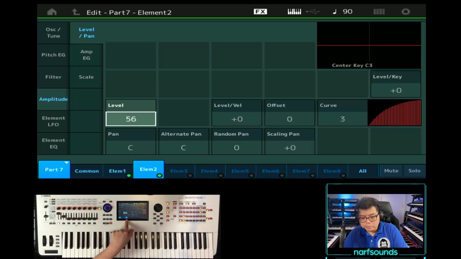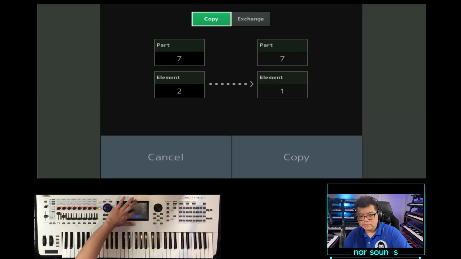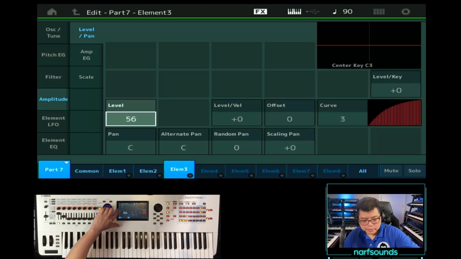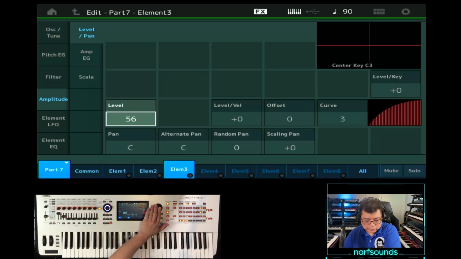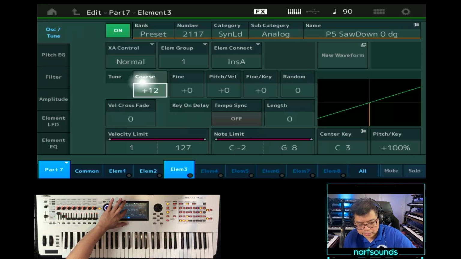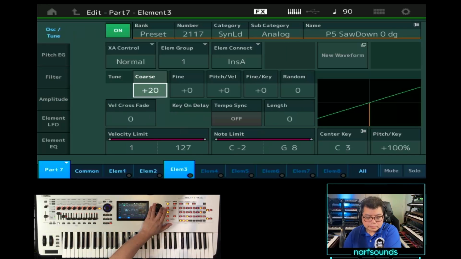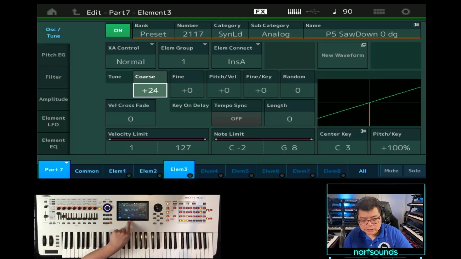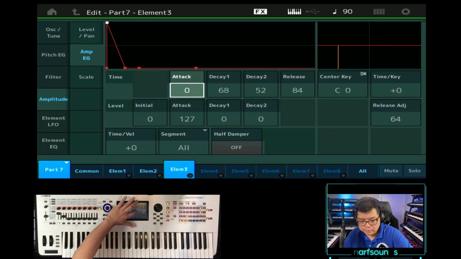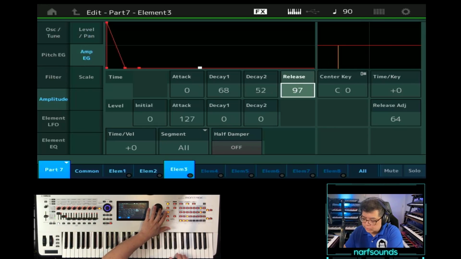And again, I'm going to duplicate that into element 3. So shift, edit, 2 to 3, copy. This time, this one is going to have an even lower volume, and the pitch is going to be much higher, another octave up, because we do want those high-pitched overtones. Increase the release value of the amp. So amp EG, release value, let that ring out even longer.